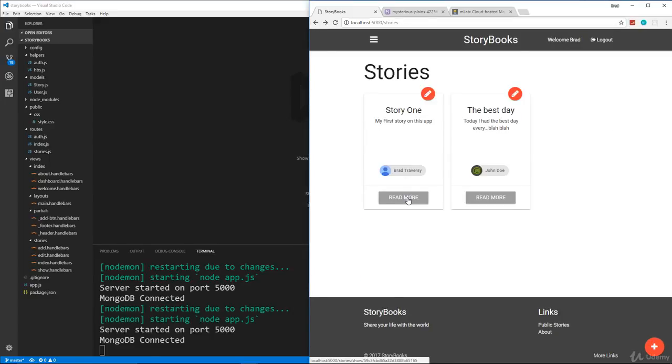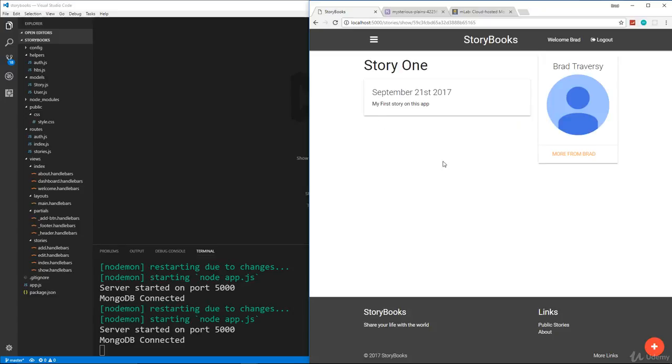So if the story allows comments, then we should have a form right here where we can enter a comment, and then we need to obviously save those comments and then loop through them down here. Okay, just like any blog. And each comment is going to have the user's name and avatar as well. So let's get that done first.